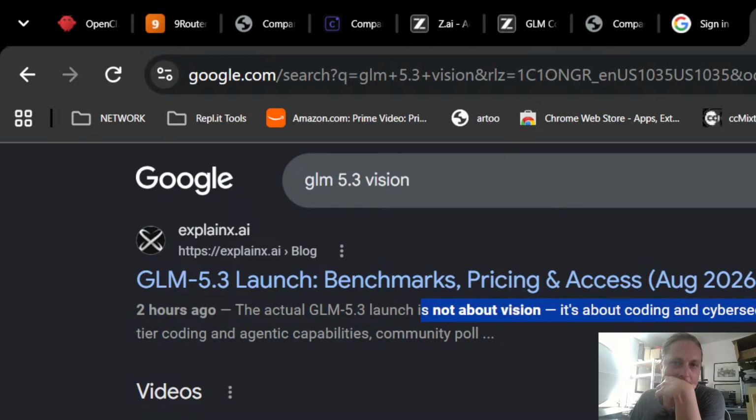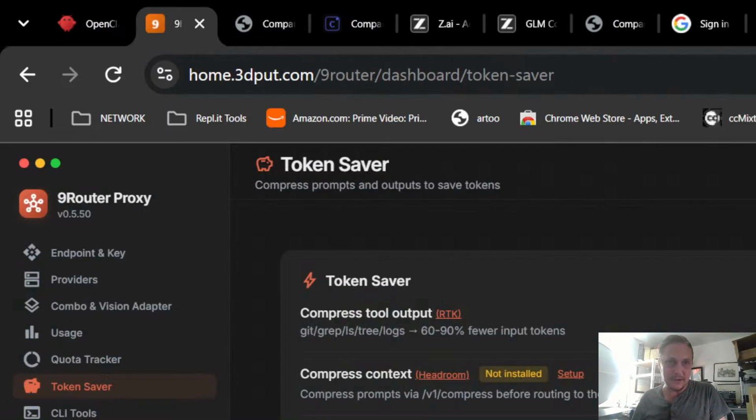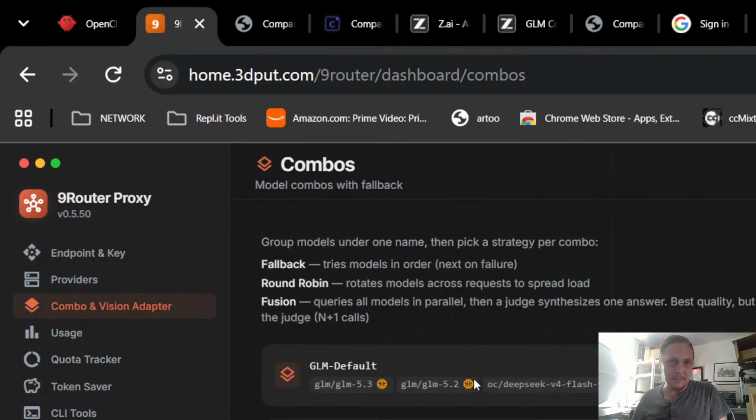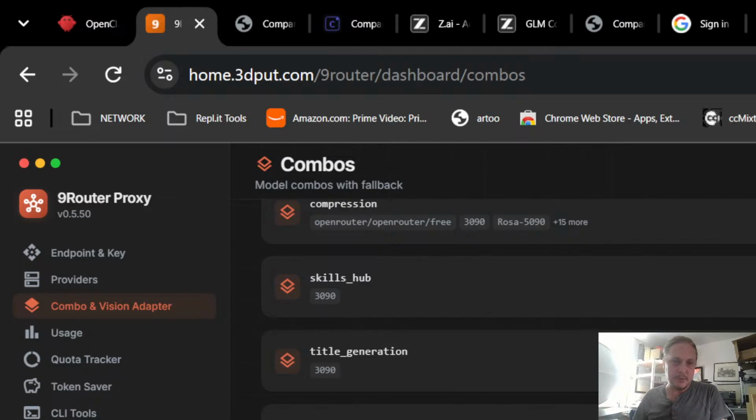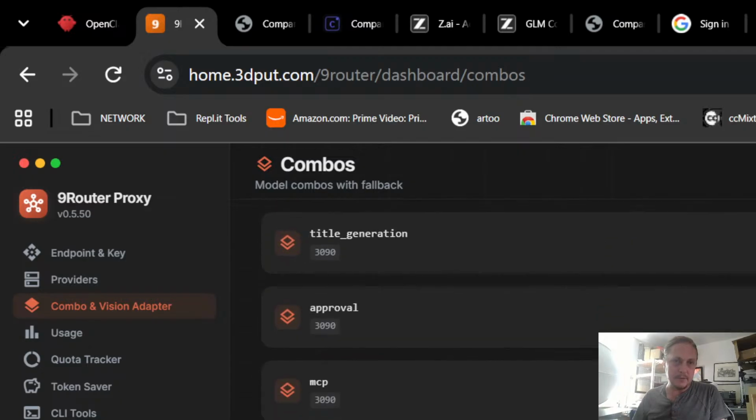Yeah. Okay. We know we don't have vision, but that's okay because like earlier I showed you another tool, 9router. So if you need vision and you have this installed, you can always tell GLM-5.3 or whatever to use a vision model, and you can give it the API access to this model through this router, and then you have a whole tree of different vision models that it can cycle through, and it's actually free to use all of these.